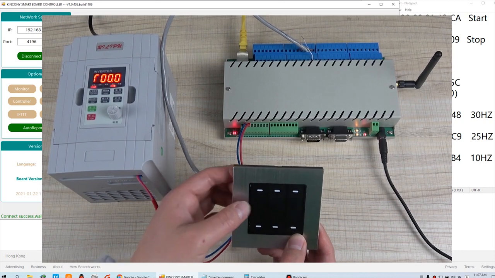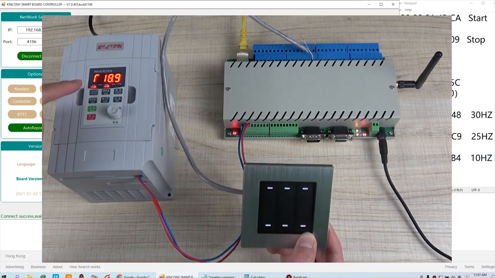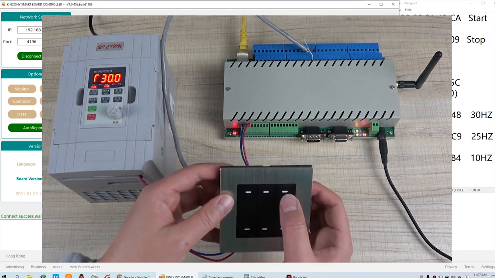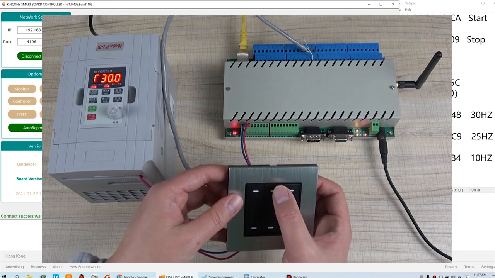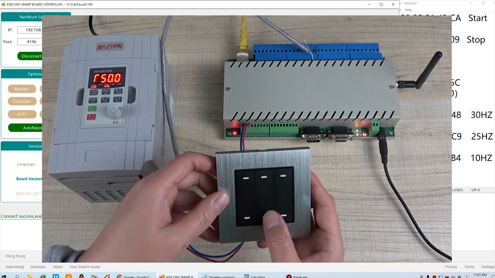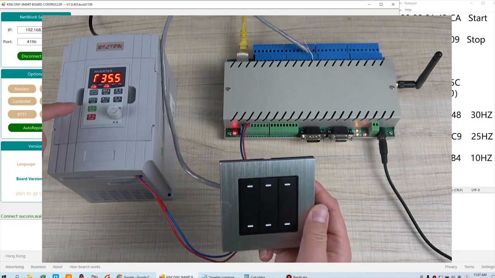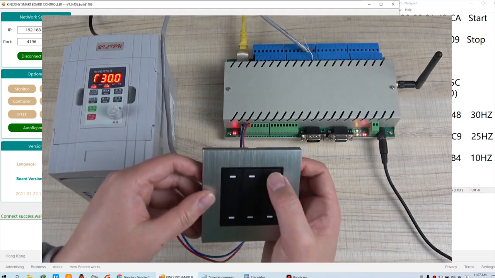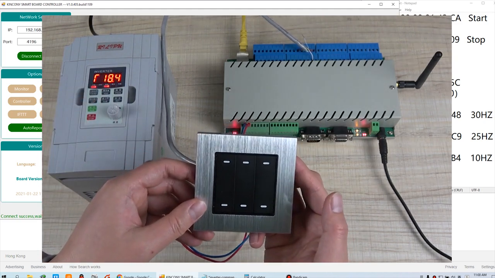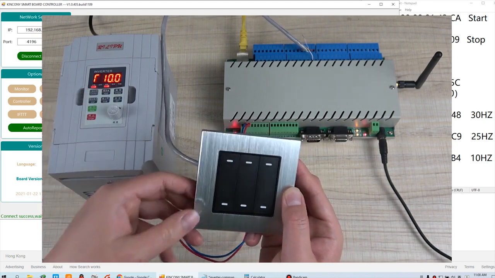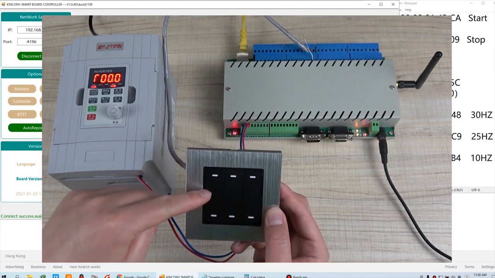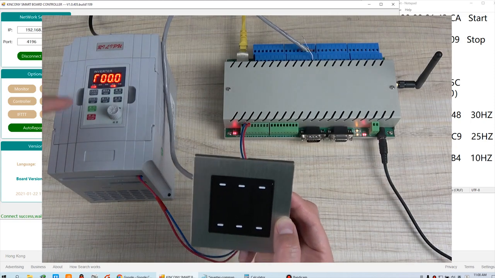Okay, let's begin to test this switch button. I press K1, just K1. You can see the inverter began to work. And this time I do not press stop. I change the frequency. Press button 3, change to 50 Hertz, and press this button and change to 30, and press this. You can change to 25, and press this. Change to 10 Hertz, and press this. Okay, this is stopped.